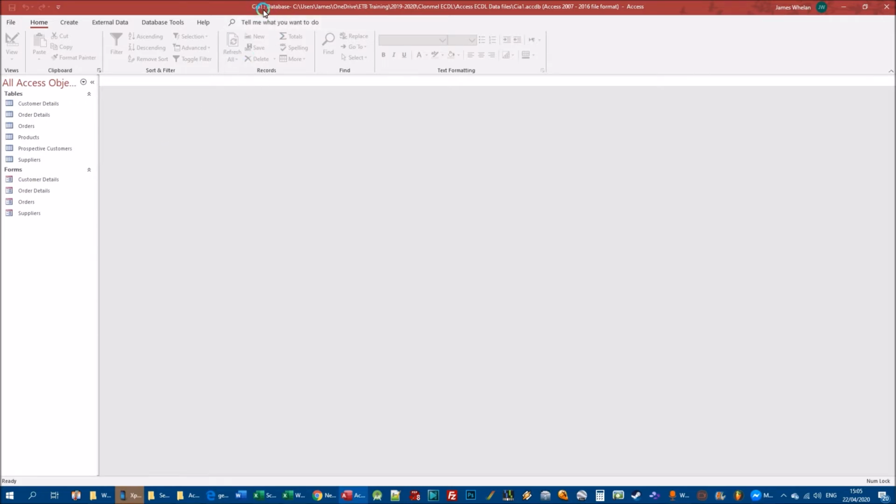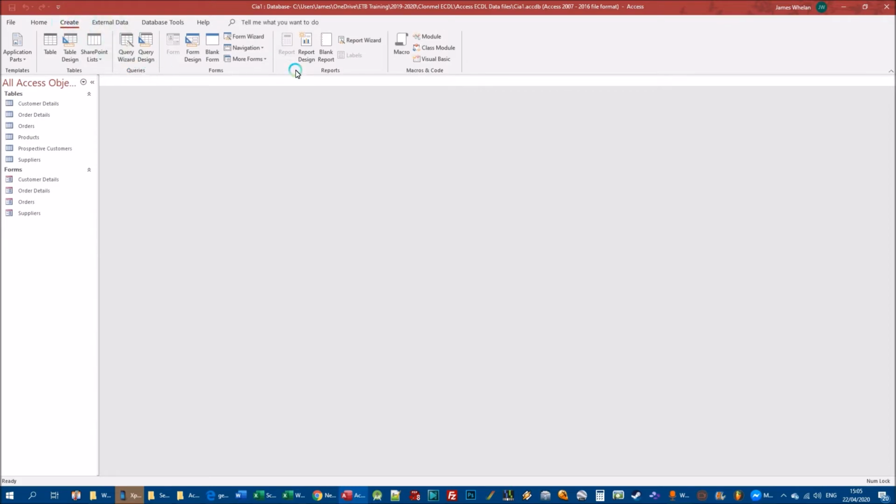So I have the CIA1 database opened here, and I'm going to click on the Create tab. And again, you can see I have tables, queries, forms, and reports. These are my 4 objects. We've already seen these 3 groups here. Now I'm going to go over to reports.